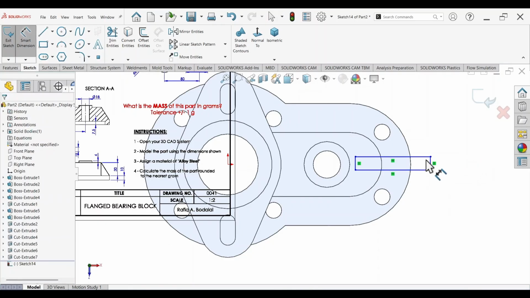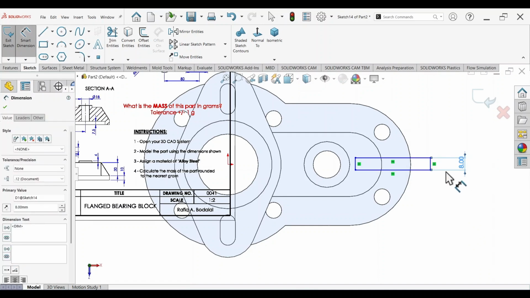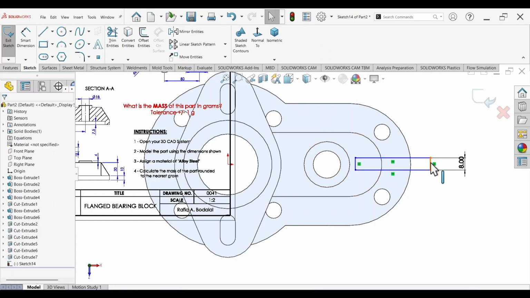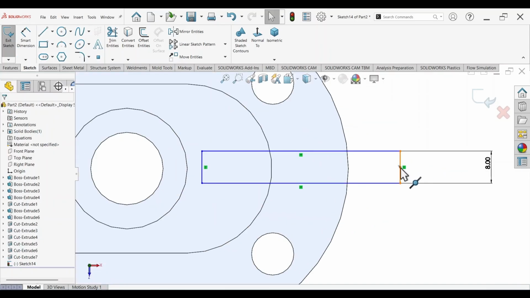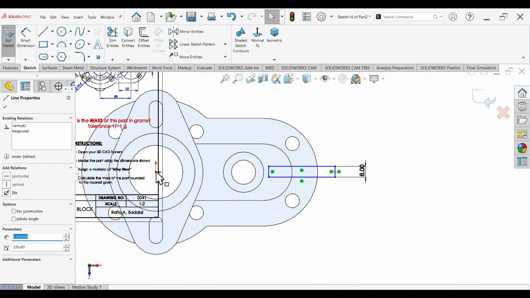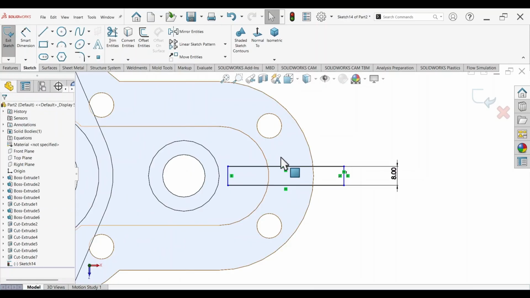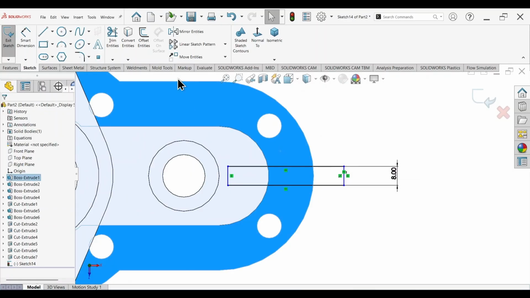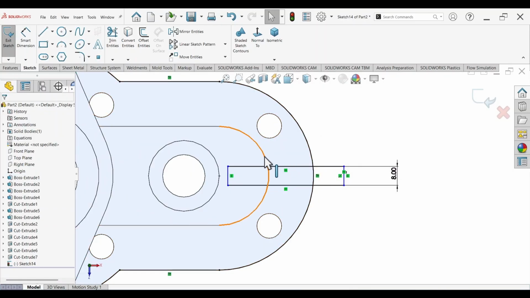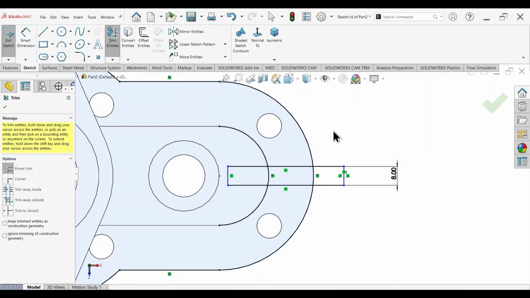Activate the Smart Dimension tool, and the length of this edge should be 8 millimeters. All right. Set the relation between the center of the midpoint here and the origin as horizontal. All right. And what we need to do now is select this top face and convert entities. Okay, as well as this side right here. Convert entities. Trim entities, and then delete any extra dimensions that we have here, leaving behind the sketch shown right here.